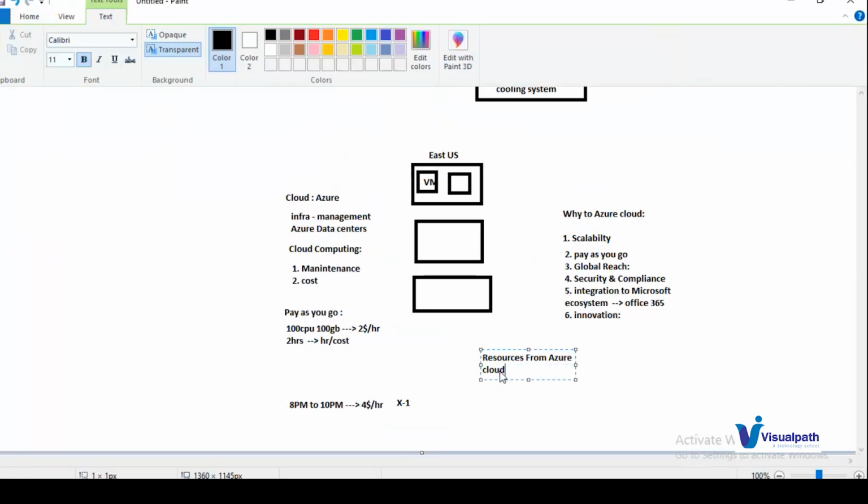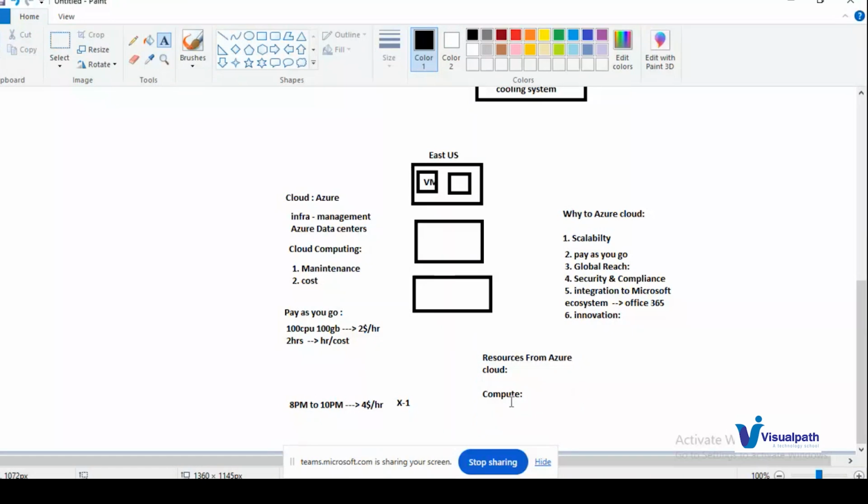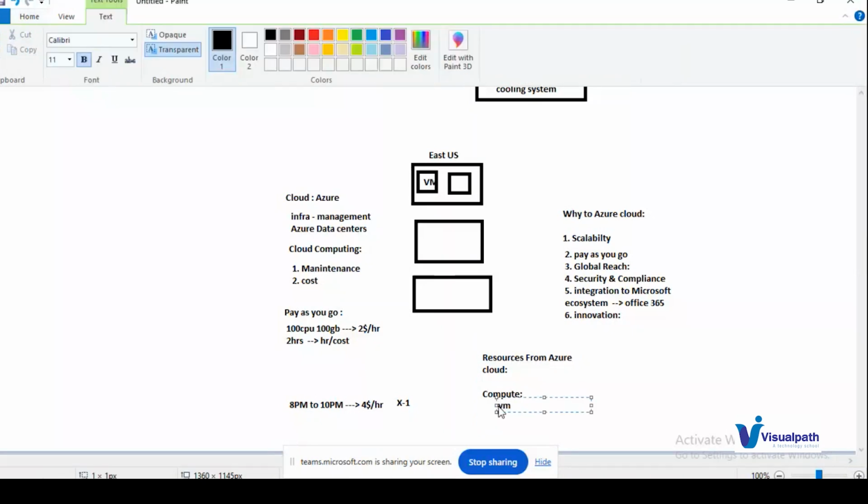Resources from Azure cloud. The first and foremost resource, which everyone here knows, is compute resources, right? Compute resources means Azure virtual machines, app servers. Azure has been segregated in a way that each and every resource will be part of a resource group or a resource category. Like compute, I'm saying here. Whatever compute machines come into this category, we will list them down here. Suppose VM. The first in this category is VM, virtual machine.